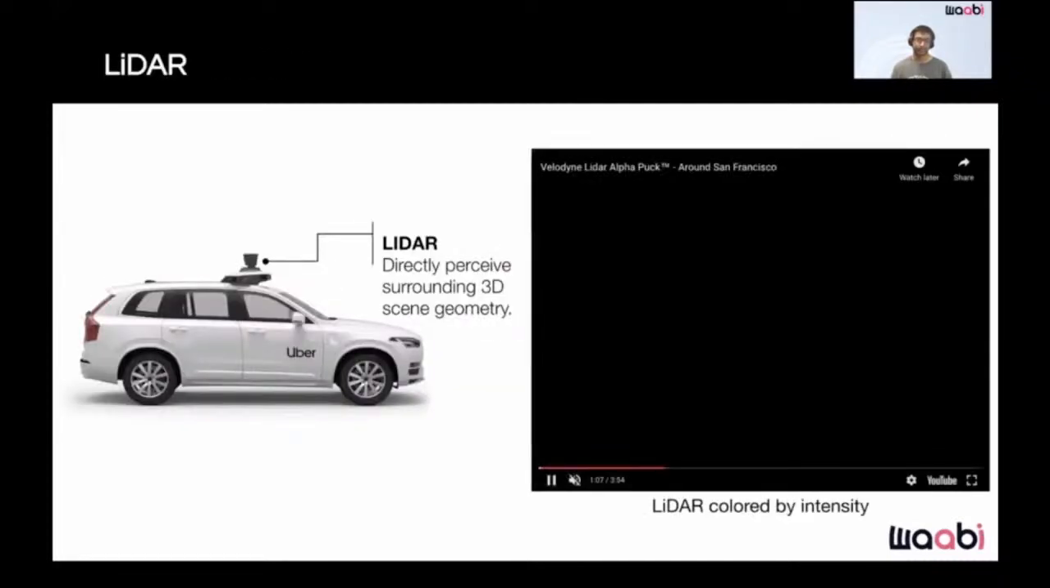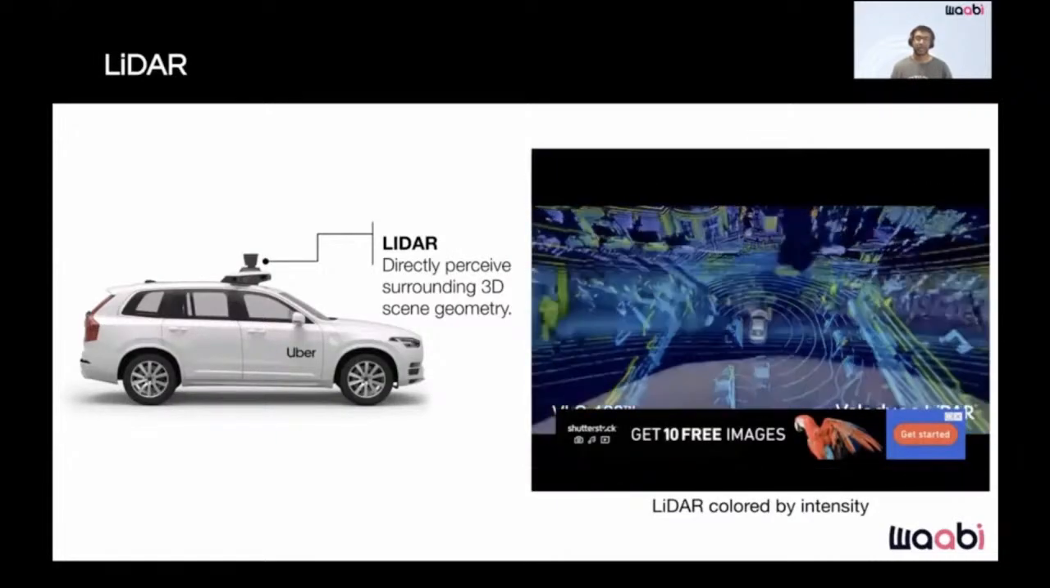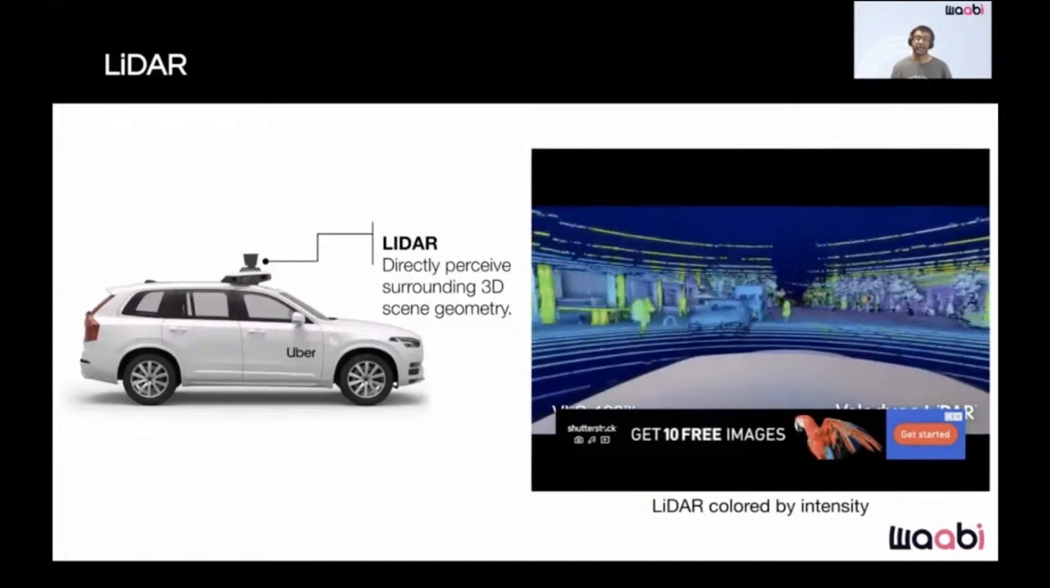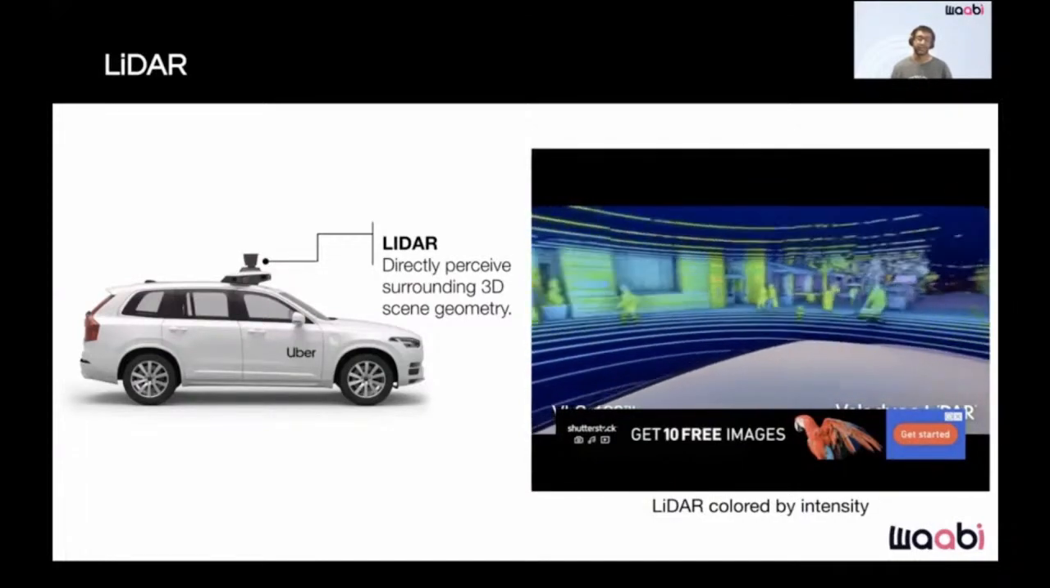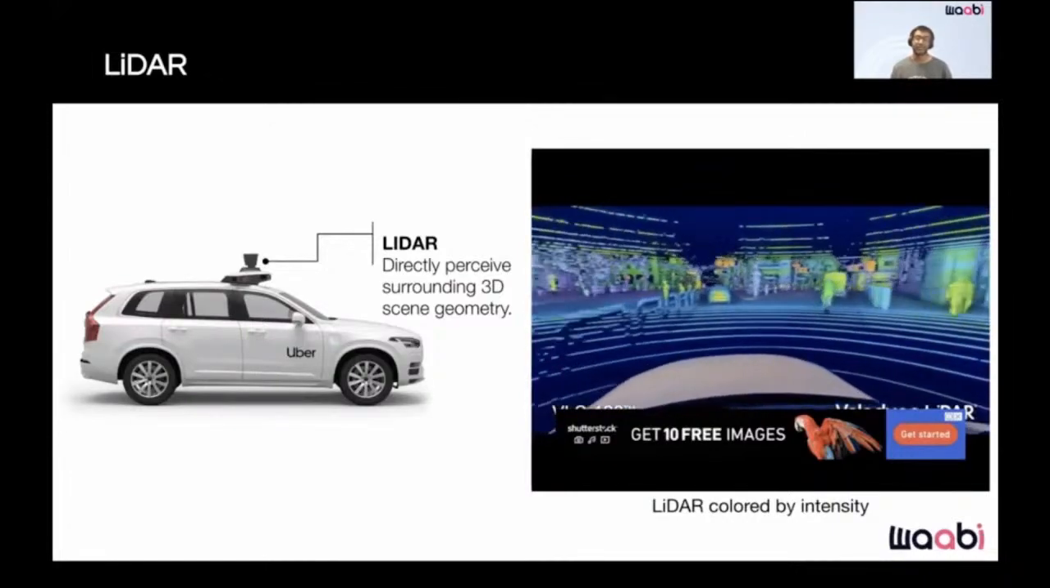First, let's take a look at a LiDAR sensor on a self-driving vehicle. A LiDAR sensor generates 3D point clouds that represent the geometry of the scene, and can also contain information about the material reflectance of the object it hit, which we call intensity.